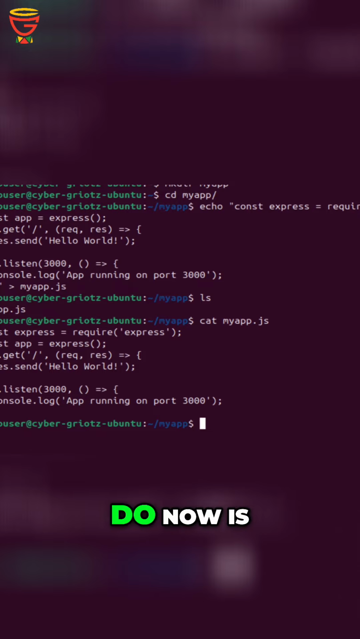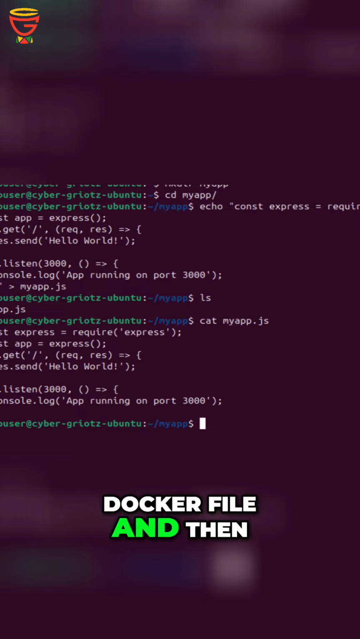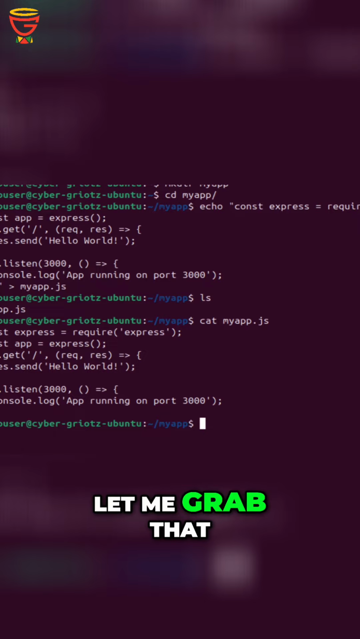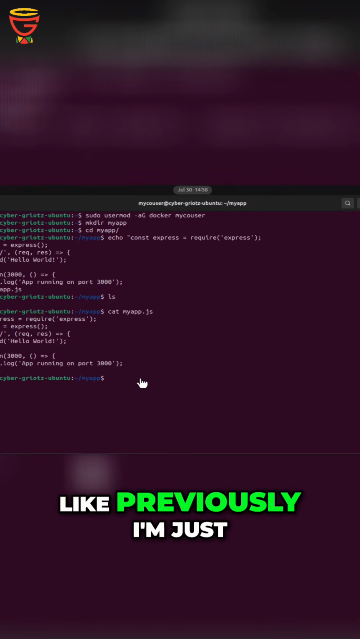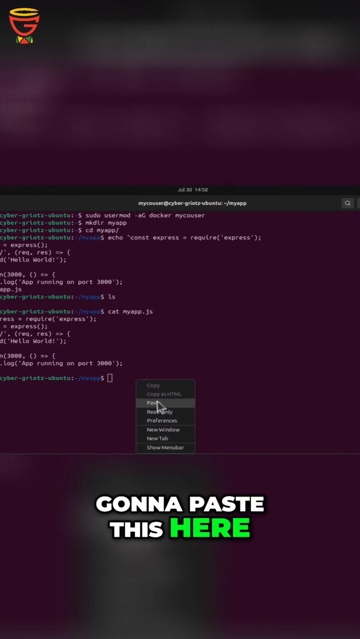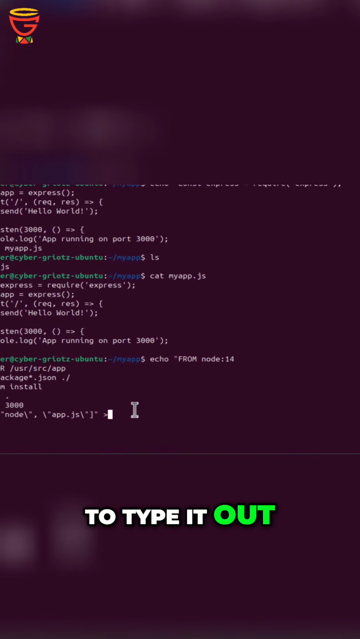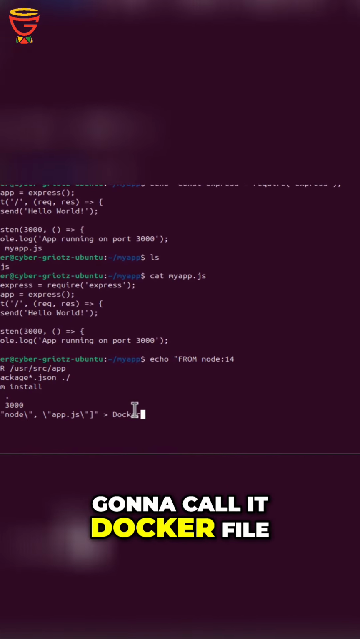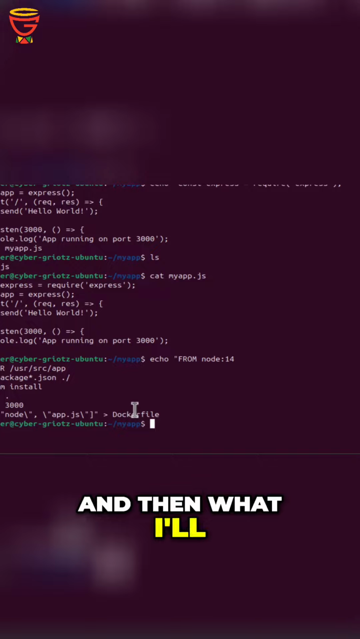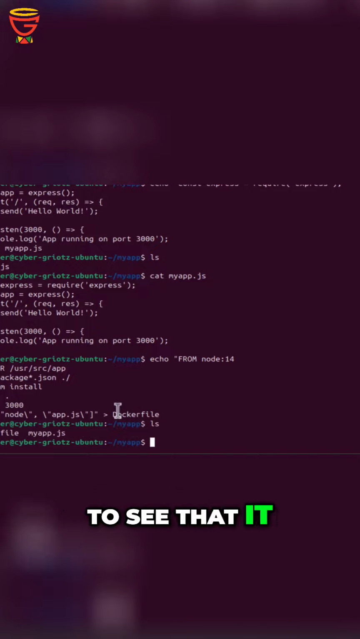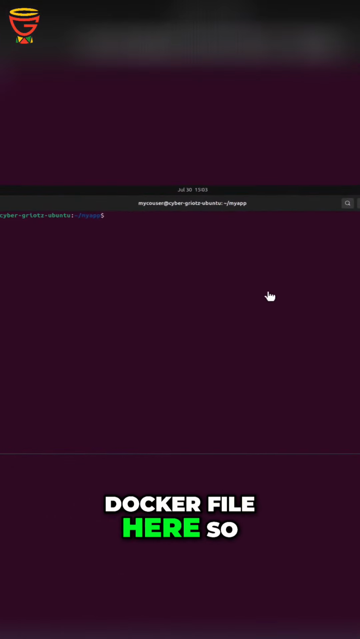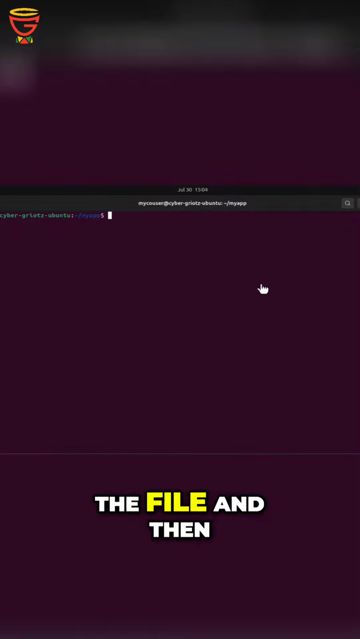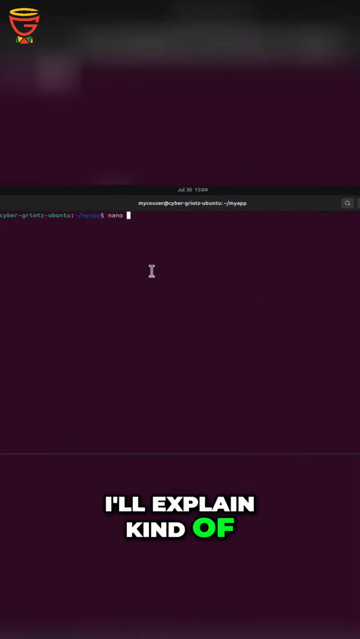What I want to do now is create the Dockerfile, and then we'll take it from there. So perfect. Let me grab that as well. Like previously, I'm just going to paste this here so I don't have to type it out, and then I'm going to call it Dockerfile. Then I'll do ls just to see that it exists. So we see Dockerfile here.